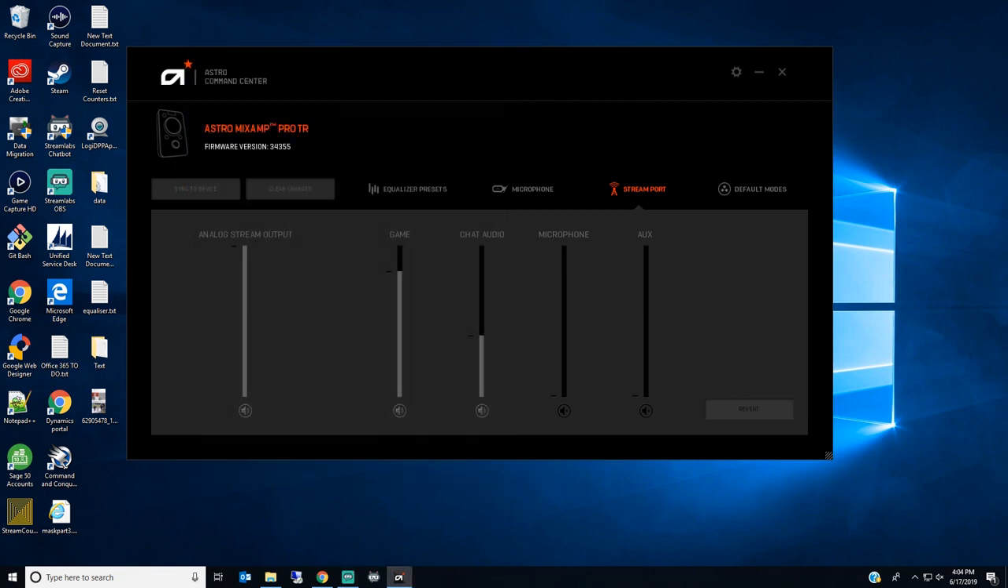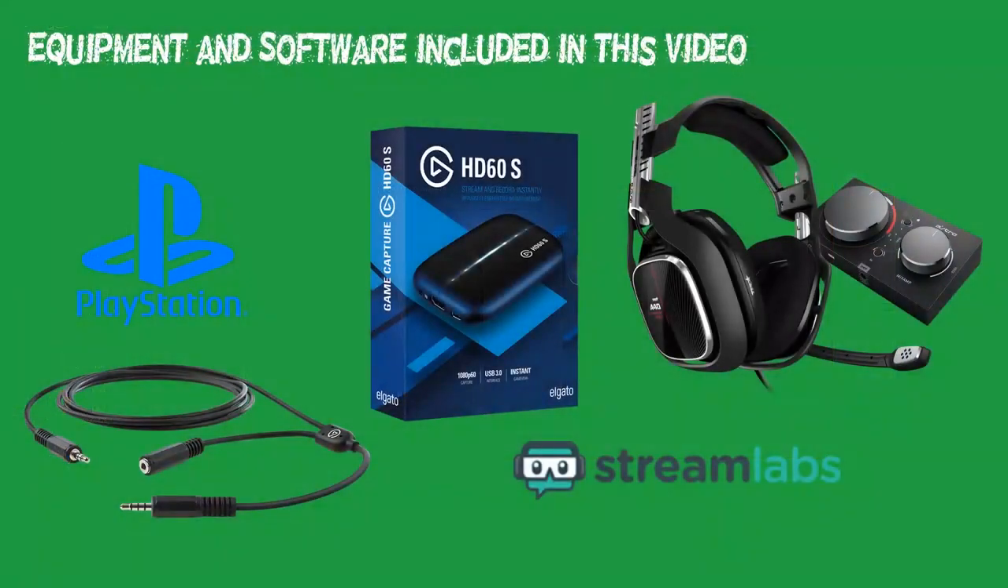Now if you don't use the Astro A40s and you just have a normal headset, you're going to want to use, let me bring that up, the Elgato chat link cable in the bottom left.